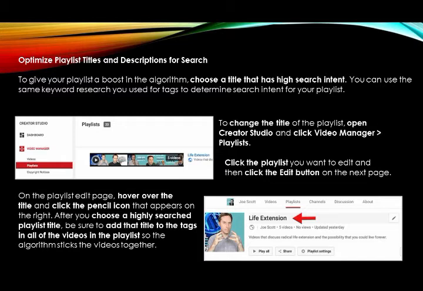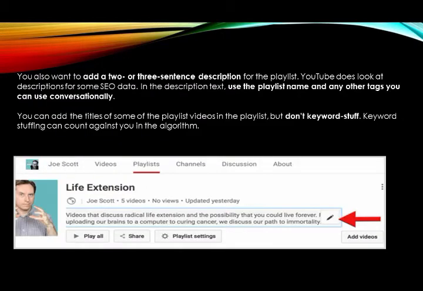After you choose a highly searched playlist title, be sure to add the title to the tags in all of the videos in the playlist so the algorithm sticks the videos together. You also want to add a 2 or 3 sentence description for the playlist. YouTube does look at description for some SEO data.